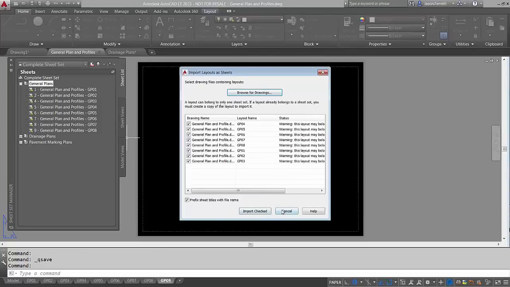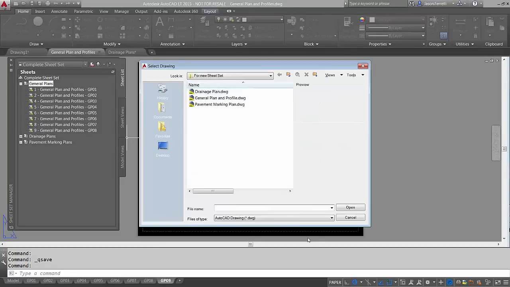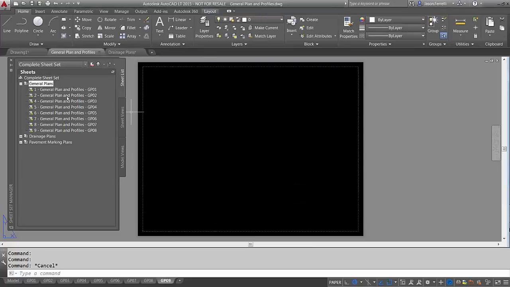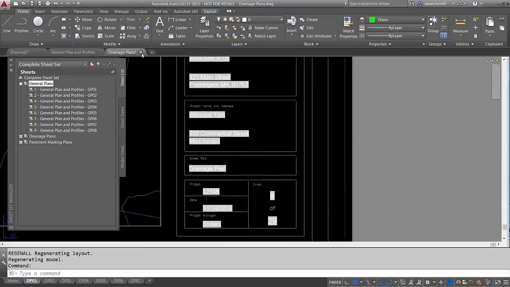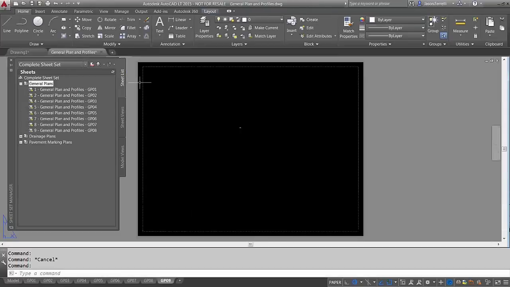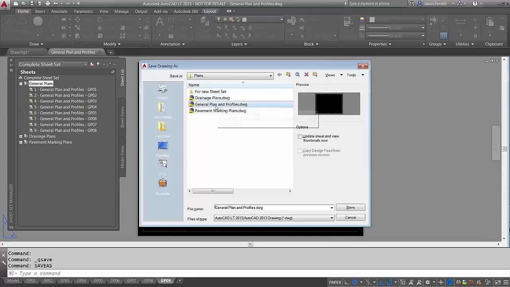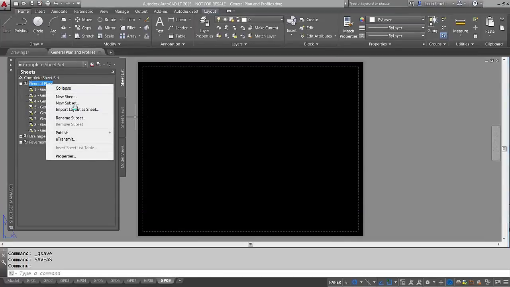It's not showing up. Why isn't it showing up here? Oh, maybe the folder. Were we in the other folder? I don't know. Ah, yes, I was in the other folder because I'm using my complete sheet set, not the one that we started. Good call. Thank you, Christina.